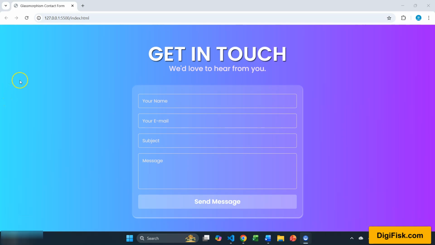Hi there! In this video, we're going to create a Glassmorphism contact form. So that's going to be our project. Let me just show you the finished output first before we dive into the code. Let me just refresh this page so you can see the animation in effect first.